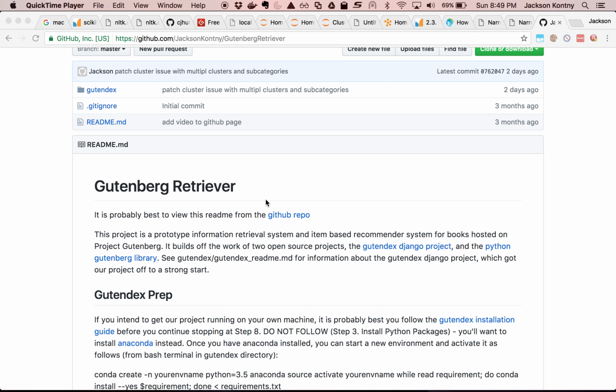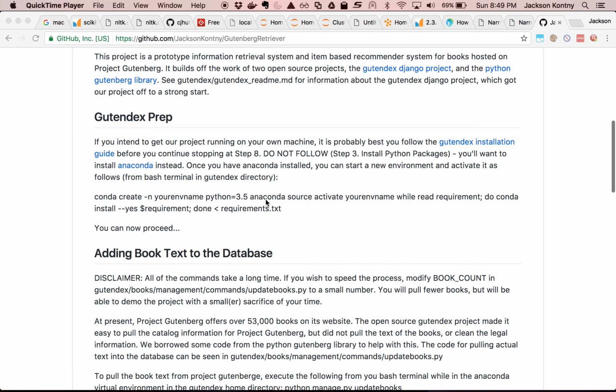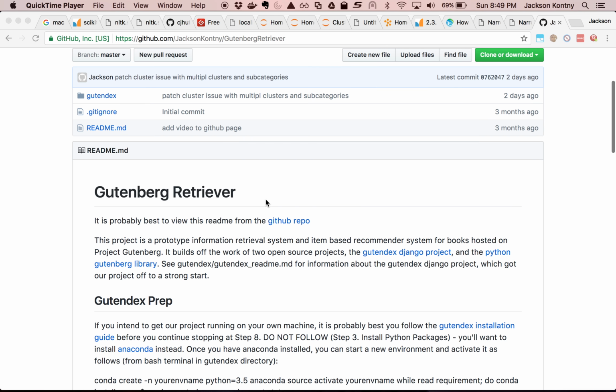project, also called Gutendex. It's a project where you can search for books in the catalog of Project Gutenberg. You can see the text, you can rate those books, and you can see information about the sentiment of those books, as well as view other books that are clustered similarly to that book.